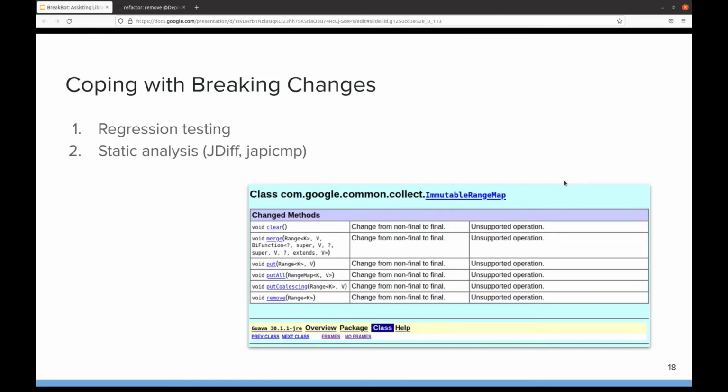Another strategy to cope with breaking changes is using static analysis tools such as JDiff and JAPICMP. These tools are not currently being used by Spoon, but they are used by other libraries such as Google Guava. And in this case, you have the output of the JDiff tool run on two versions of the Google Guava library. So basically here you have an extensive list of breaking changes, but still you do not know how these changes will impact your client code.